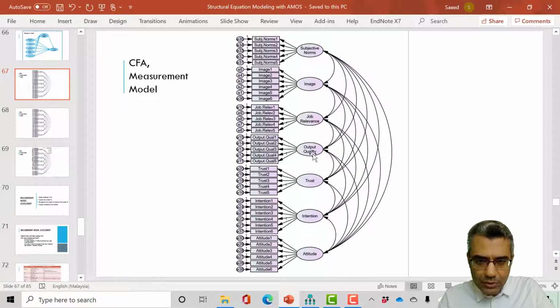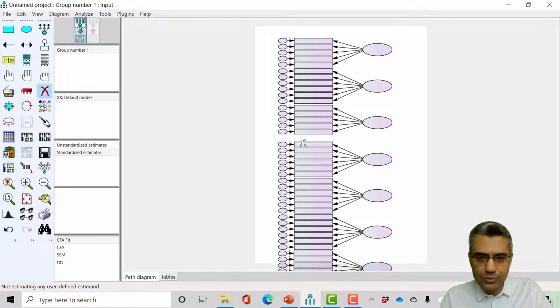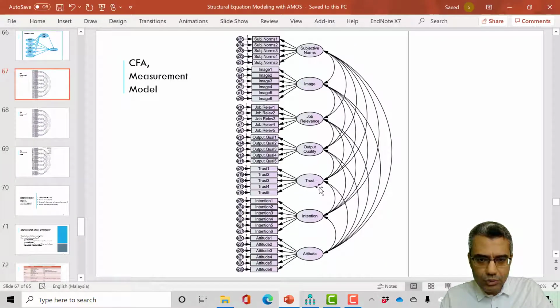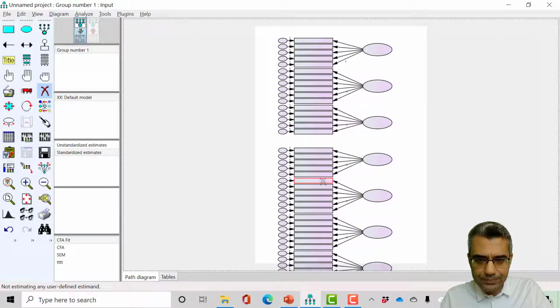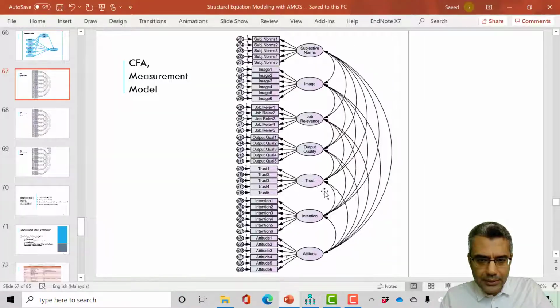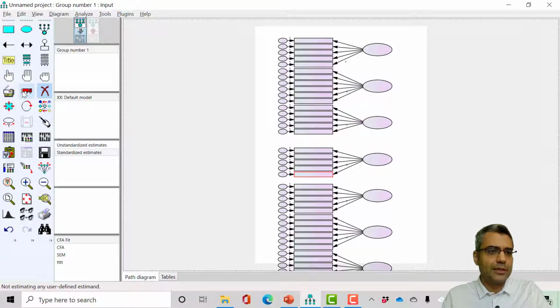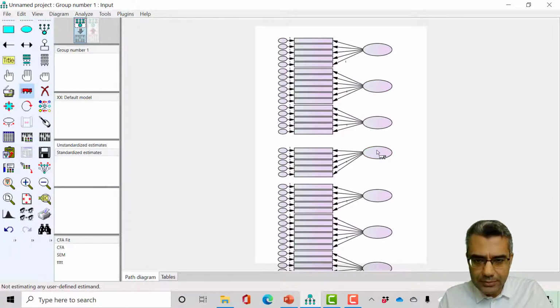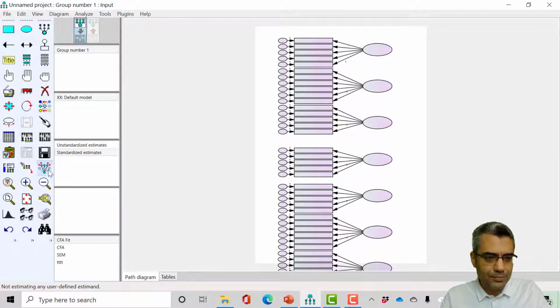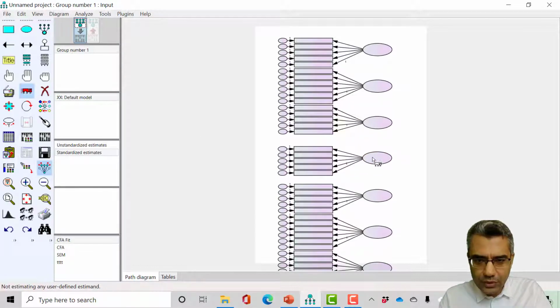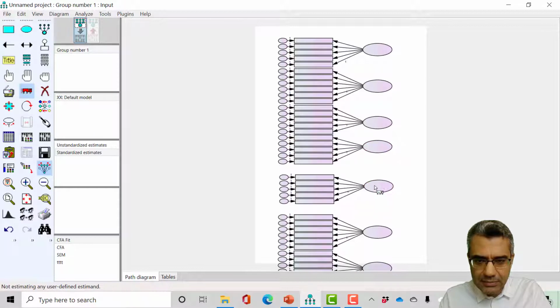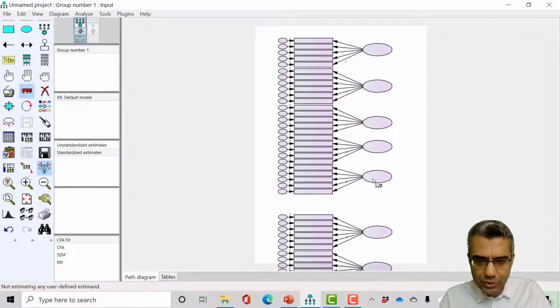Next one, 5 items again, right? Job relevant quality is 5. So here again, I remove this one. Then trust also 5, and 6 and 6. Okay, so in terms of number of items, it seems it's fine.